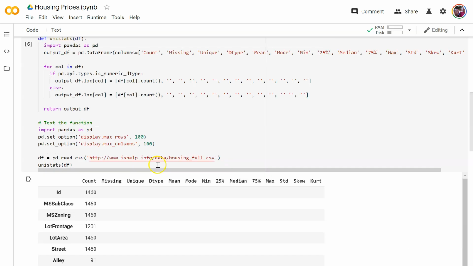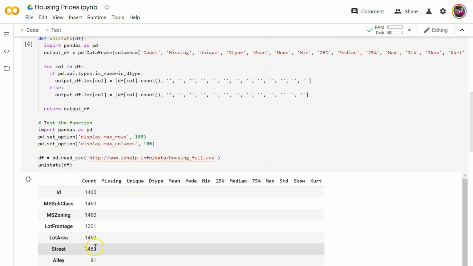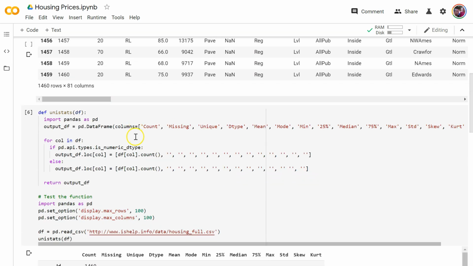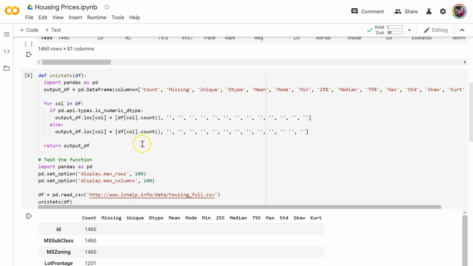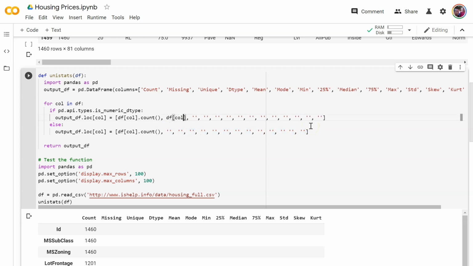Okay, so we have count for all of these. Let's go ahead and fill in the rest. You can skip ahead if you know how to do this. I'll do these as quickly as I can here. So after count we have missing. I'm going to use df[col].isnull().sum() for that. Copy that one down here because it applies to both.